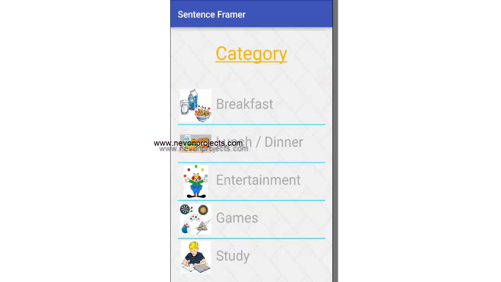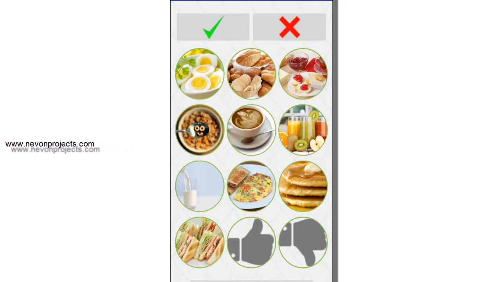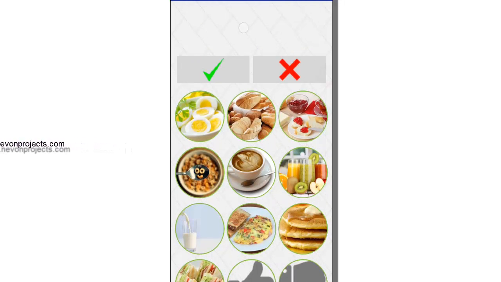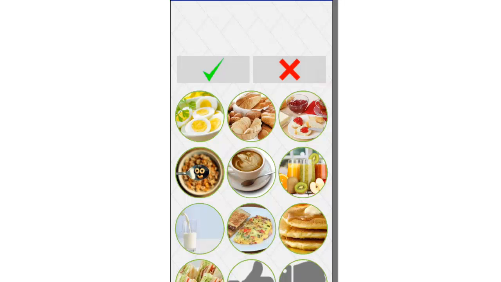There are 6 categories: breakfast, lunch, dinner, entertainment, games, and study. Let's select breakfast. So you can see 12 pictures here and 4 blank spaces here. The 4 combinations will be displayed here as we select the pictures below. There are 2 buttons here, green to confirm and X in red color to backspace or remove the current picture.